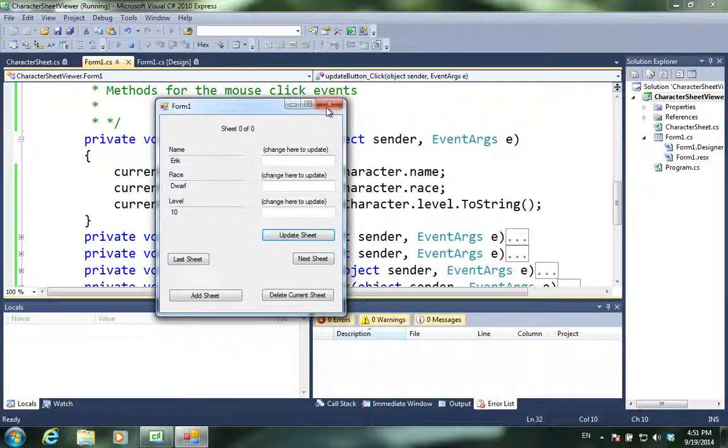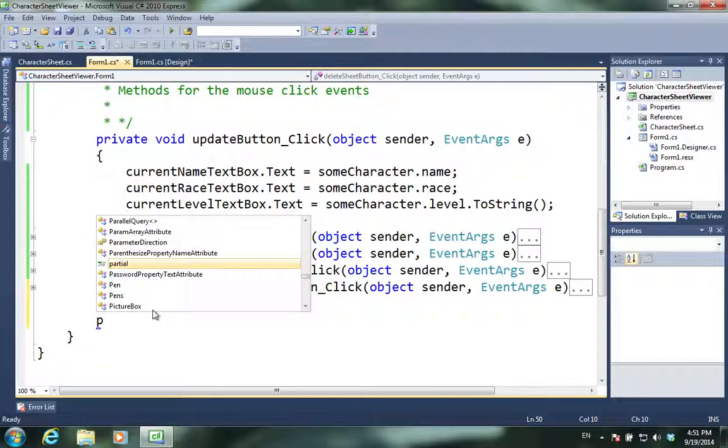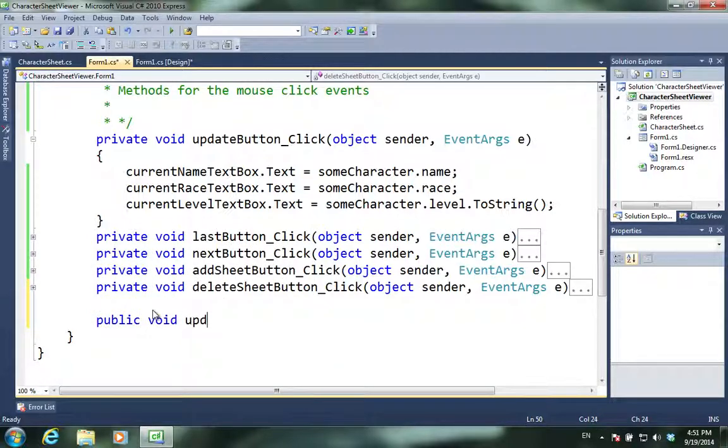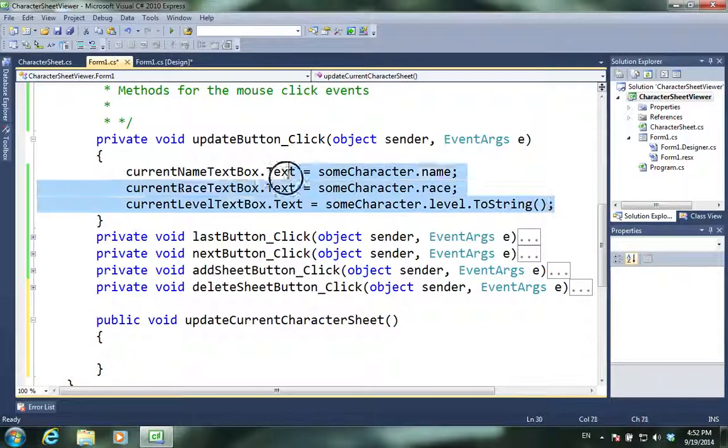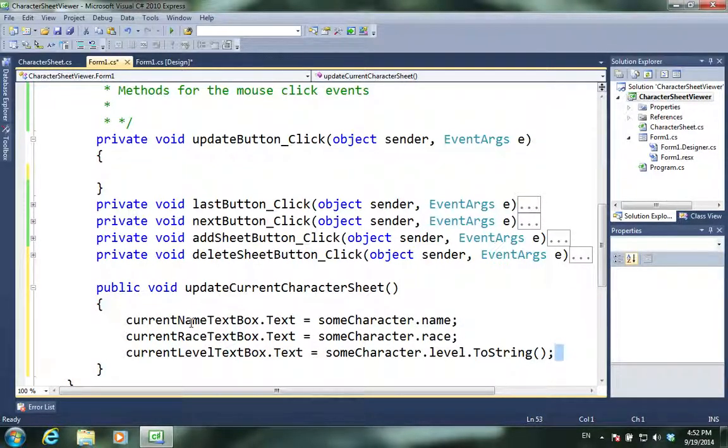All right, so everything worked. That is fantastic. But I'm going to use these three lines of code many, many times. So I'm going to create a method. I'll just make it public void, and it's going to be update current character sheet. It's kind of a long name, but fortunately, Visual Studio helps us to type. So what I can do is grab all of this, cut and paste, Control X, Control V. And here we go.